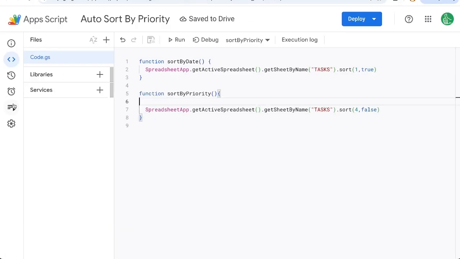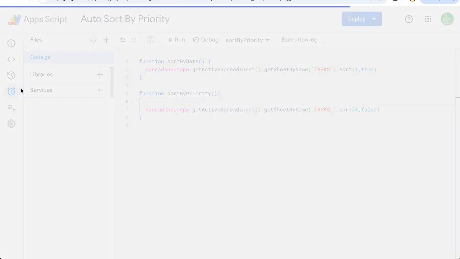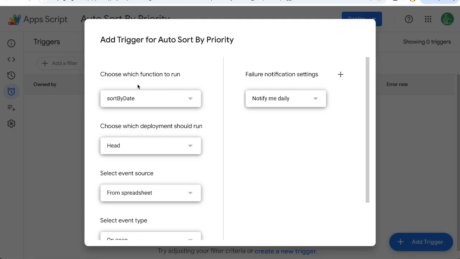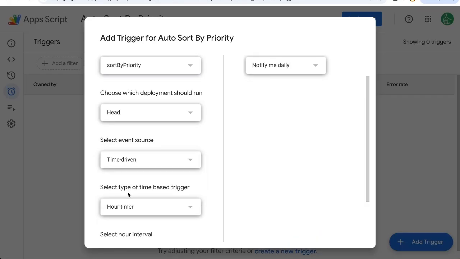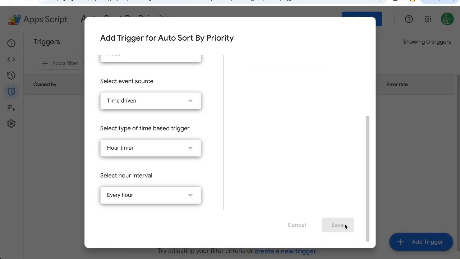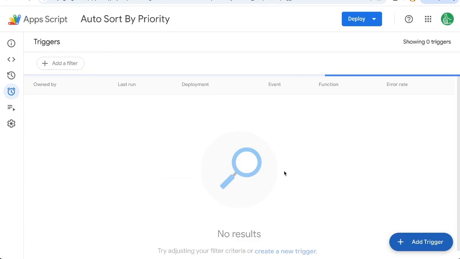So let's automate this now. Go over to triggers on the left side, add trigger on the bottom right, choose which function. We'll choose the sort by priority. Now we can do event source time driven and do every hour. Click save, and that will just automatically every hour sort it.